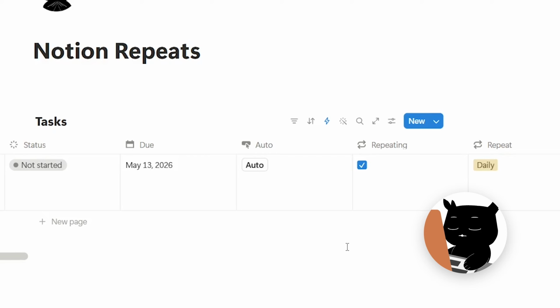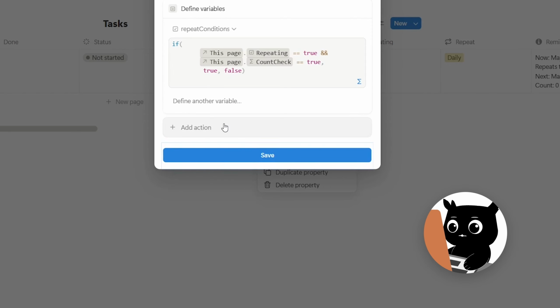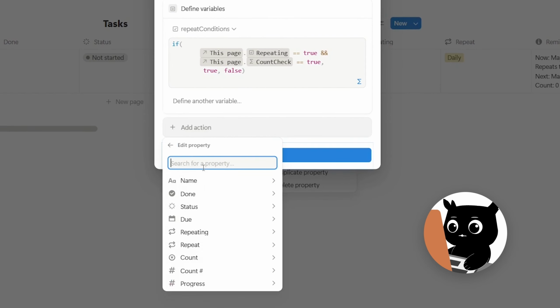If you don't have Notion automations, we will use a button to do what Notion automations should have done. Basically, we will be copy-pasting the formulas we used in the automation, but instead of trigger page being referred, we use this page. First, the repeat. We set the variable, repeat conditions, the same logic we used before, but instead of trigger page, we use this page. We added a page in the database, which is this page.